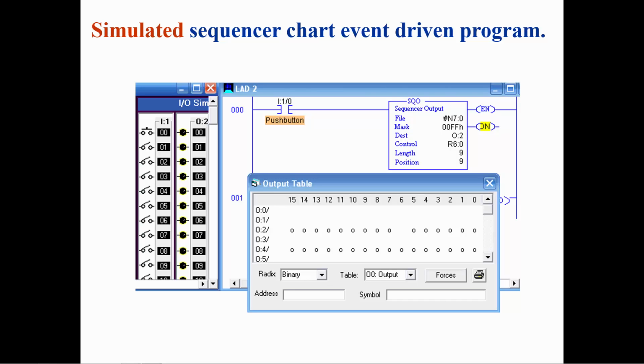This simulation has the same pattern of ones and zeros with an additional step of all zeros for all of the outputs to be off. As the push button is pushed, the ones and zeros in the output table for O:2 and the lights will change according to the program sequence.